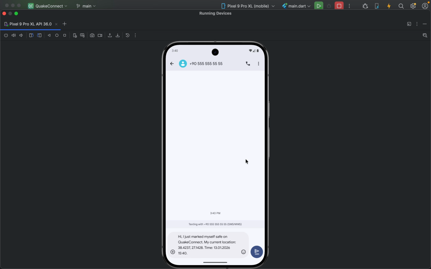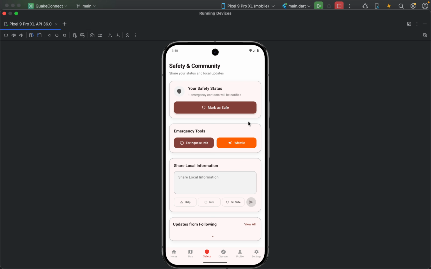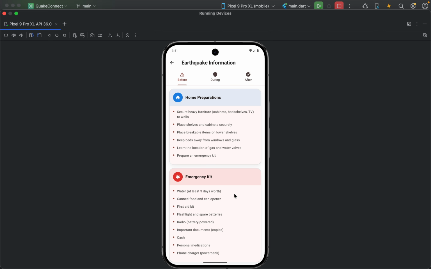So now let's click the mark as safe button, confirm. Now we are sending SMS to those emergency contacts, and next thing is emergency tools.